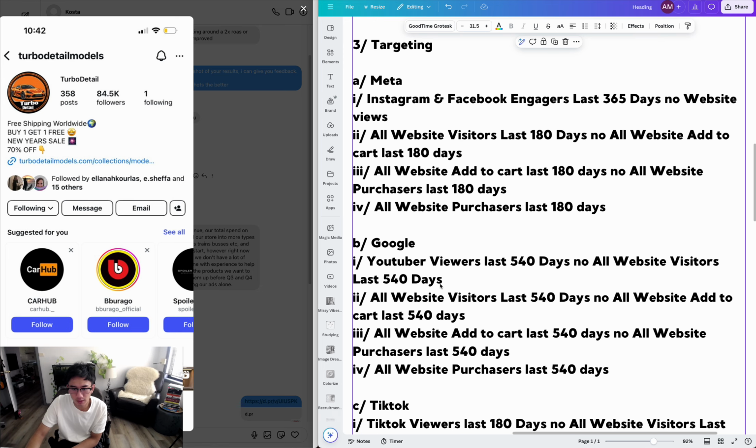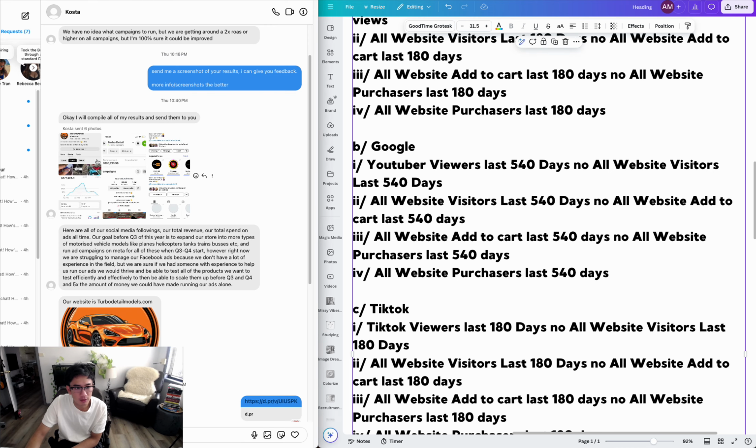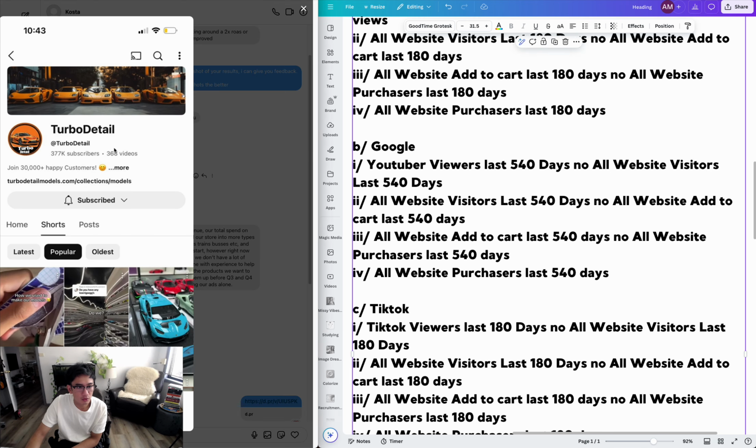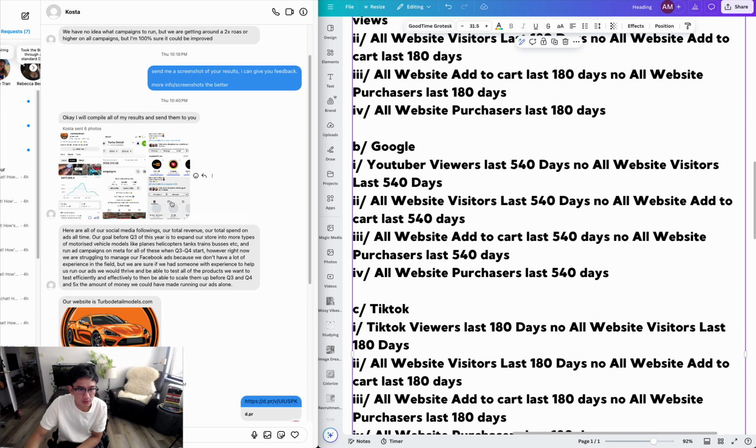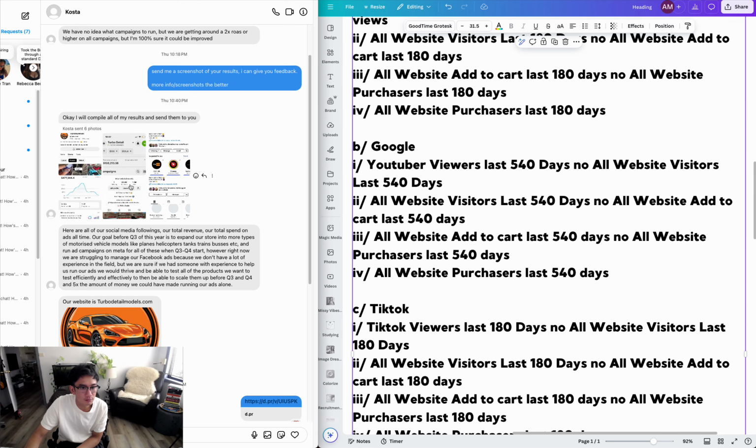So you want to repeat the same thing for Google and TikTok. It's similar, where you've got hundreds and thousands of viewers on YouTube, and you want to create a custom audience retargeting all the people who've watched your YouTube videos, but they haven't been to your website yet. Same for your TikTok. Oh, where's your TikTok? Here.